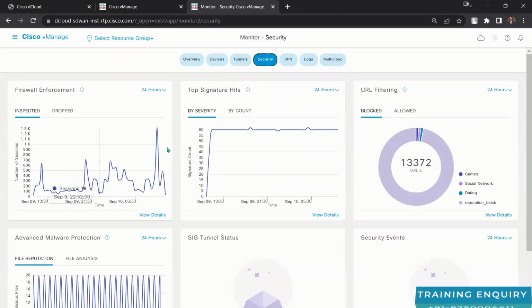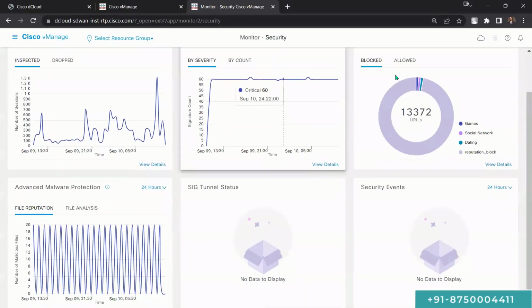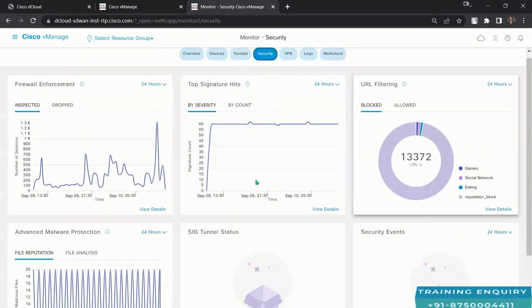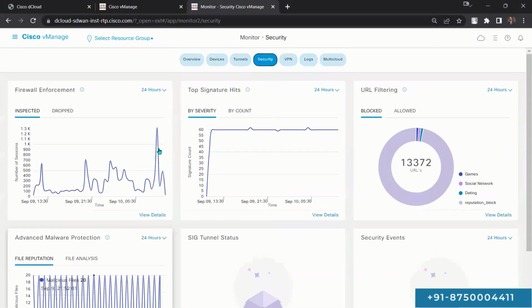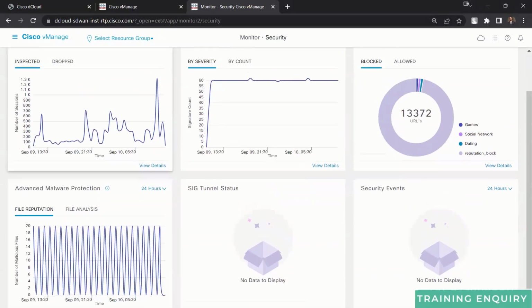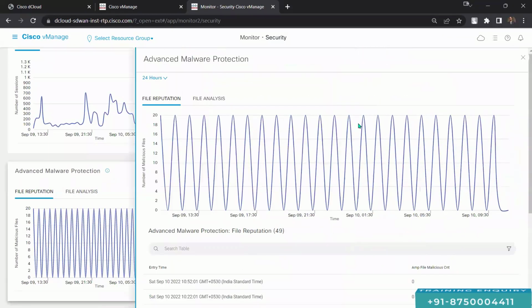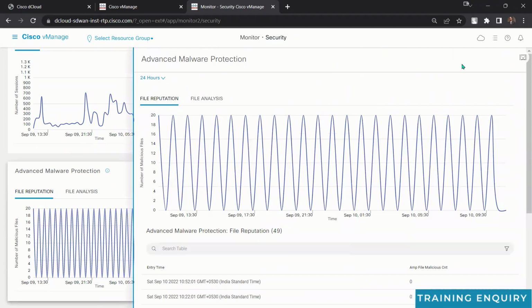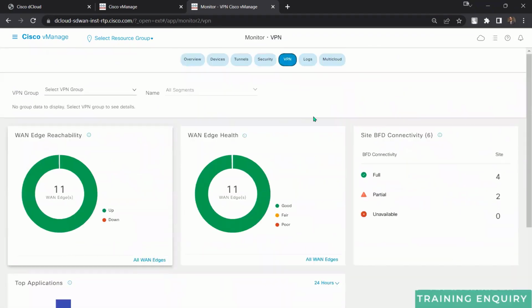Security, if you have any, like see all the security features such as firewall, top signature hits, URL filtering. This is IPS signature, this URL filtering, advanced malware protection, all those things you can check from here. This is the security dashboard. I can click on view detail and it will give me more detailed information about the same. Forget about this, we'll talk about that later. But meanwhile, until we start the lab, you can just explore this graphical user interface for the rest of the things.